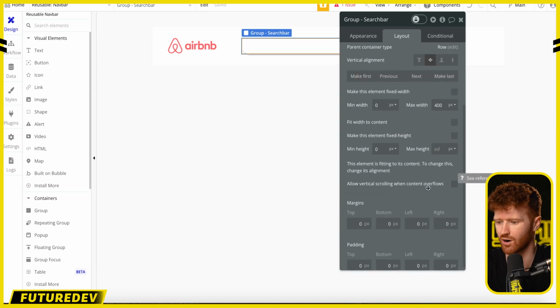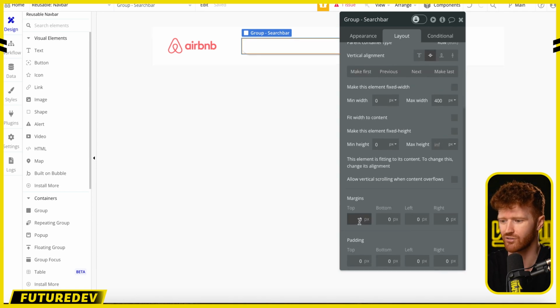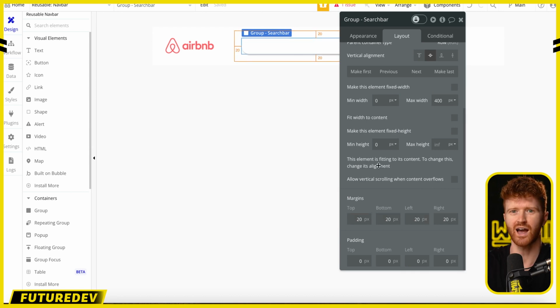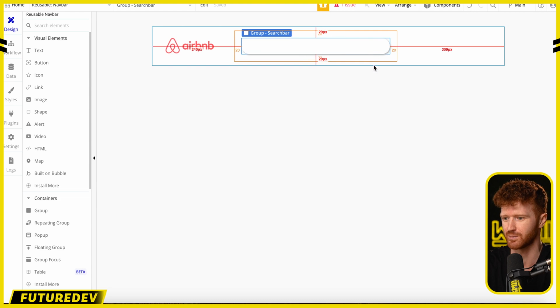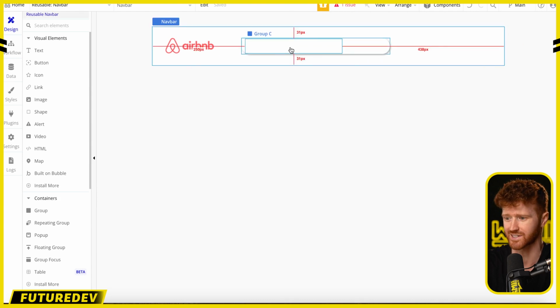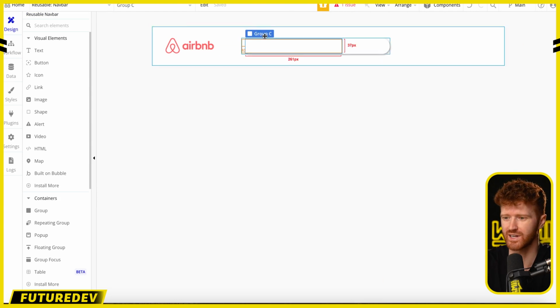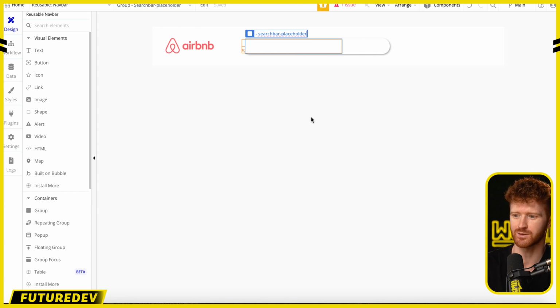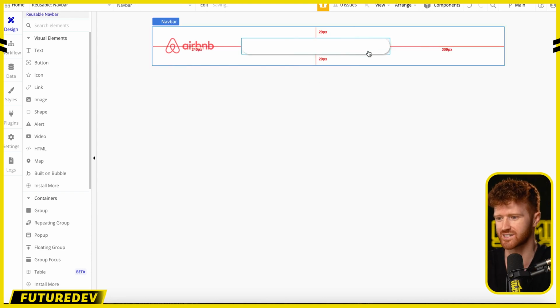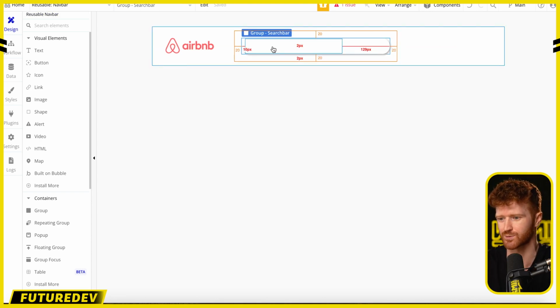Then let's come down to our margin and let's give all of the margins like a 20 pixel distance, just so we have some space in our search bar and it separates from the page a little bit, depending on how large it's going to be. Great, so the next thing we want to do is rename our group C, group, search bar, placeholder. Great, so now we know that that's going to be our search bar placeholders, and this bigger group is going to be our search bar.